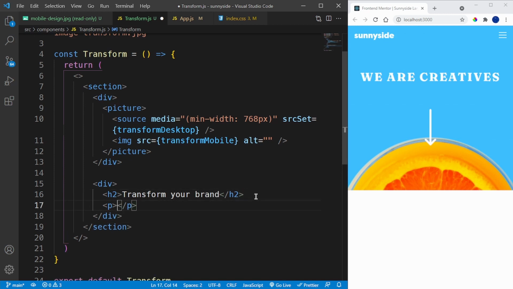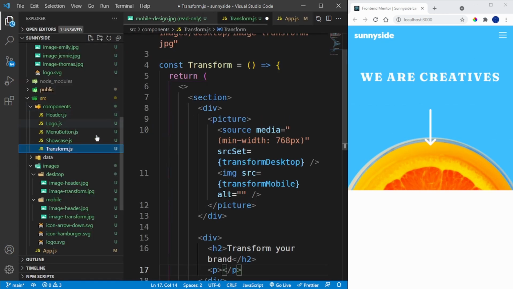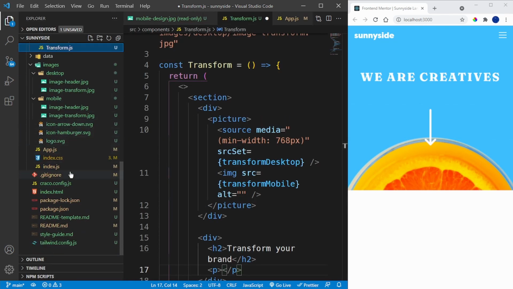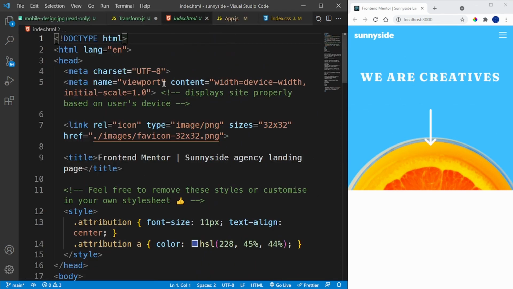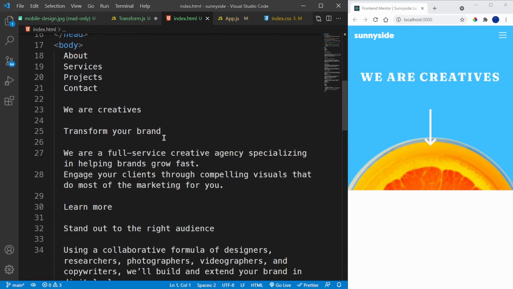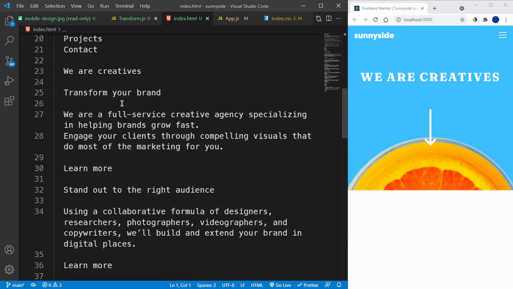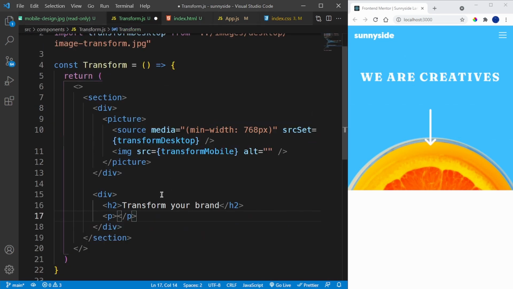And I've just remembered that instead of typing all this out, we have an index.html file, if you copied it from the files that we got from our downloads. So index.html here, I'm just going to have that on top. And then we're going to say transform your brand here. So this is the text. So copy this and paste it inside here.